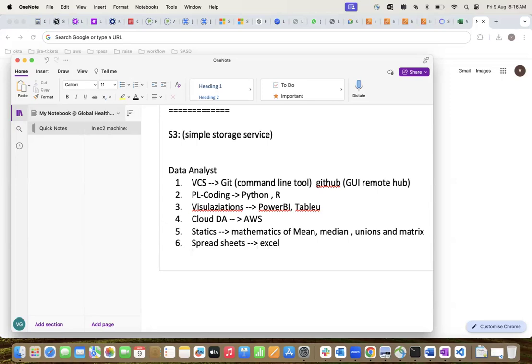These are the 6 tools I'm going to cover. Clear, right? This R and Tableau, if we get the time, we can do, or else definitely R will be covered. And Power BI will be end-to-end, Excel will be end-to-end, statistics end-to-end, cloud data analytics end-to-end, version control system end-to-end, and Python coding end-to-end. So this is the complete scenario. Clear, right?